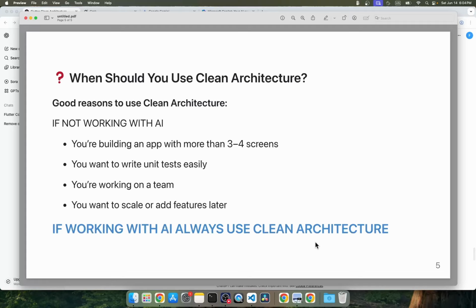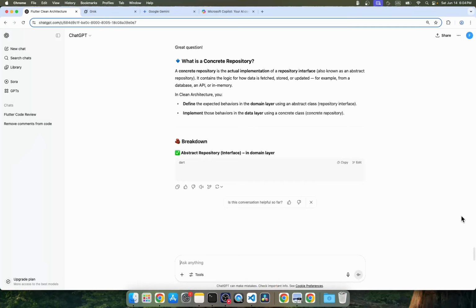You are working with AI, you should always use clean architecture and almost always mention it in the project rules and always mention it in your prompts. But we will see how we will do that in our fifth module. Right now, you just need to remember it. And that is it, guys. Clean architecture is a word that you should always remember from now on.